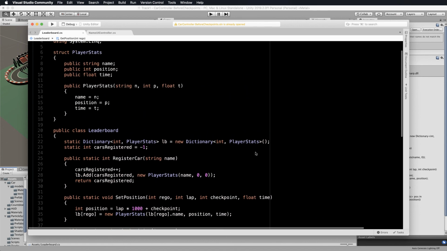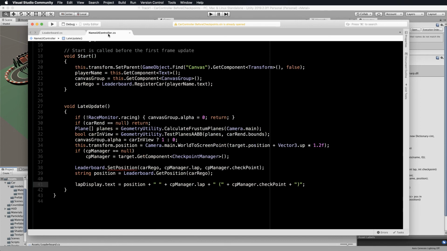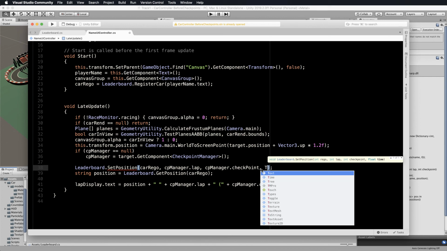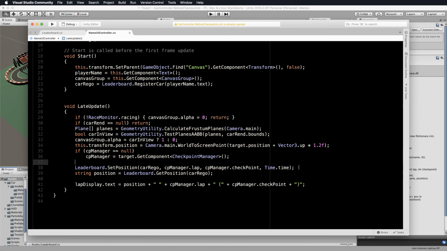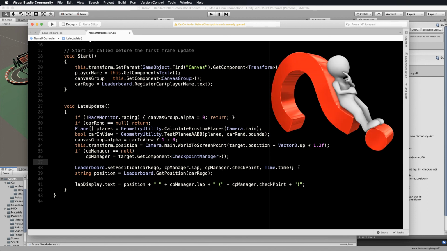We can save that. Now, where does time come from? Well, let's go back to our UE controller where we're passing through our position. Down here in set position, we're passing through the lap and the checkpoint. Can we put in here time dot time? Is that going to give us the time that we've hit the checkpoint? Well, I'm not going to answer that for you now. I will in the next lecture, but before you get to that, just have a little bit of a think whether this is the right time. In fact, even put it in there and run the application to see if that makes any difference with our positioning system.